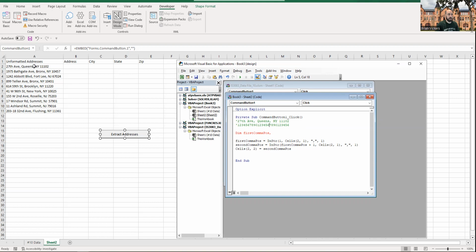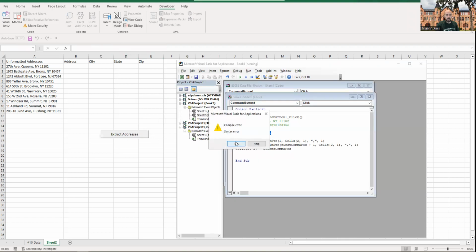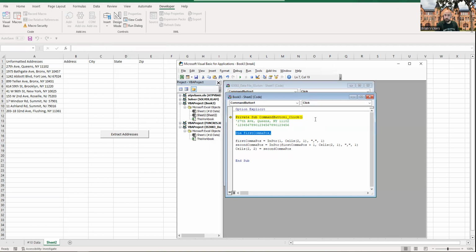The second comma in this is found in position 17, and we know that because we made this little note for ourselves. So if this worked correctly, and we can click off of this, let's go ahead and close our design mode, turn that off, and click this button. And let's see, what do we get here? A little error. I'm going to pause this for a second while I figure this out.